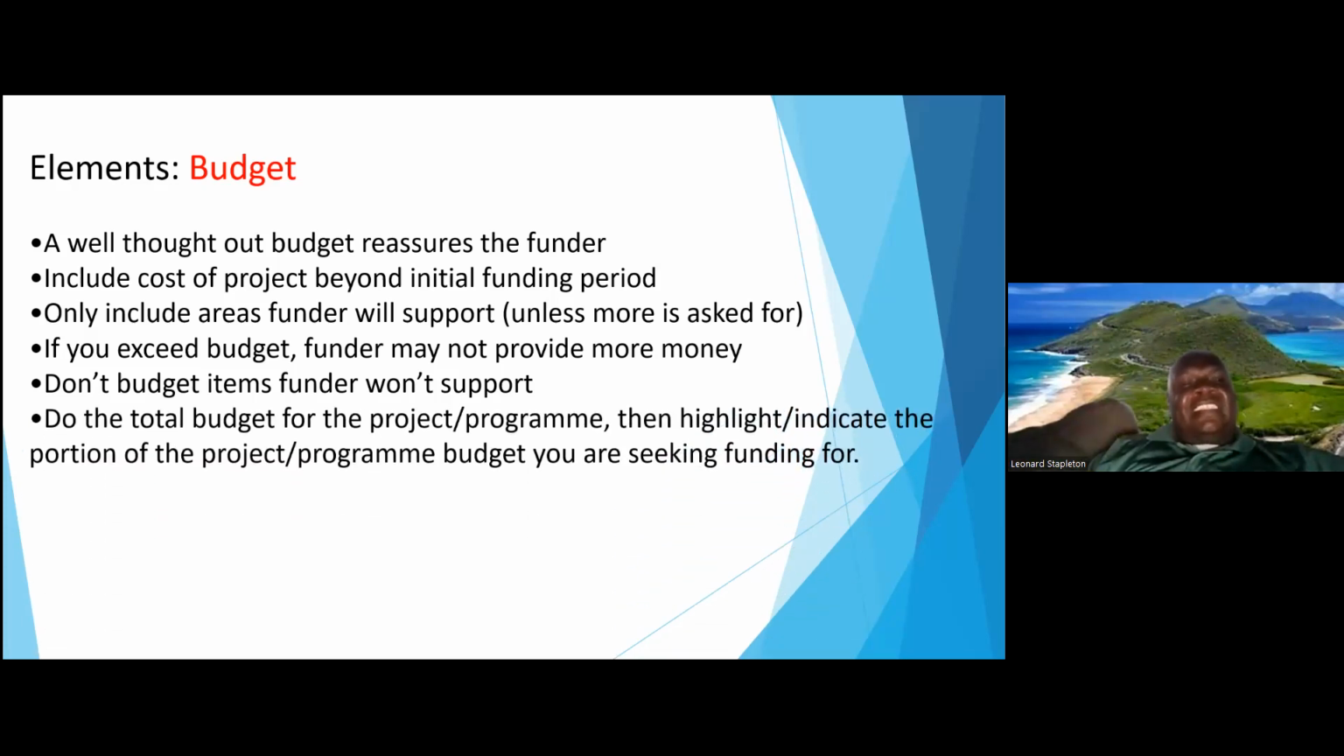Right? That line that says don't budget items the funder won't support just means don't put in the section that you're asking them for items in your overall project that you know the funder won't fund.